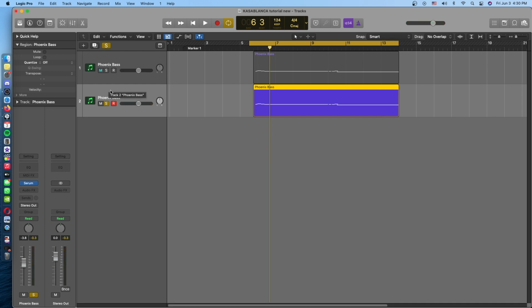Anyways, guys, that's how you make a really analog, lush, and warm synth bass using Serum, inspired by Kasablanca's track Phoenix.